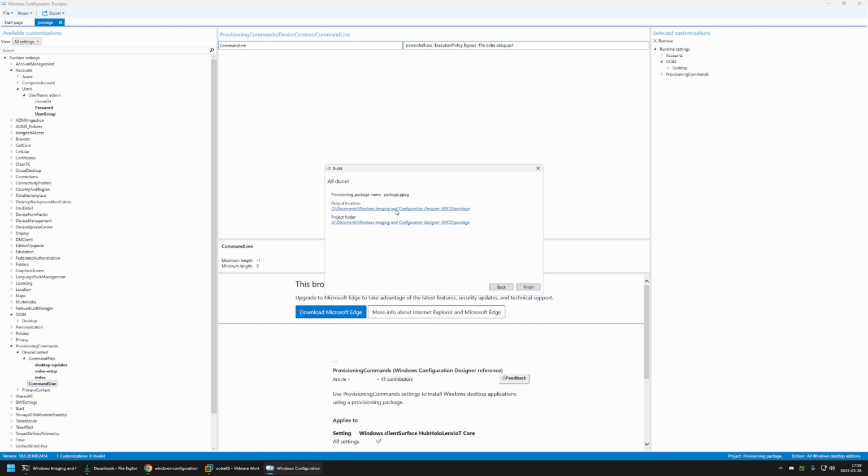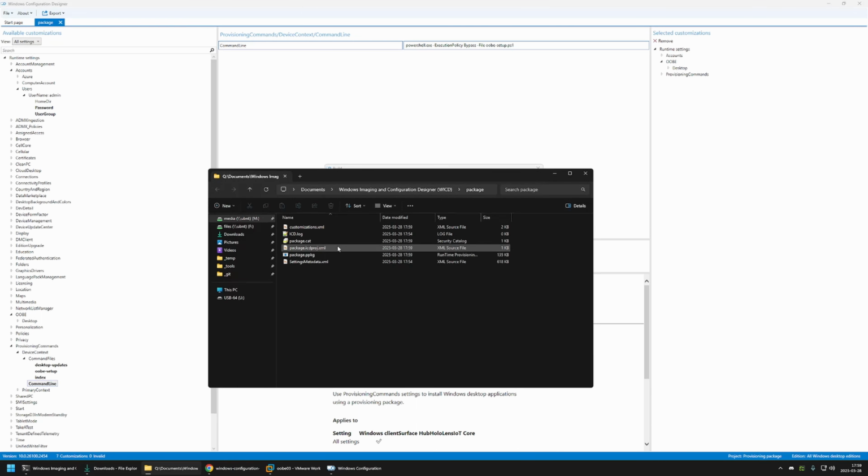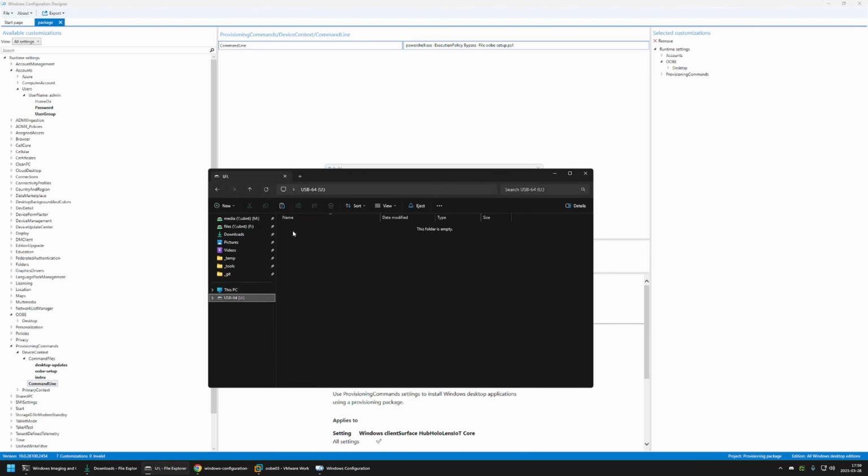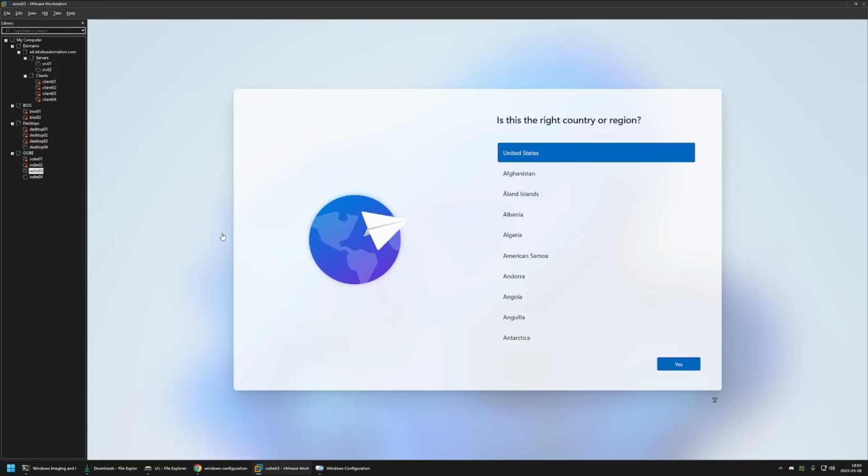Then I will click on the output location somewhere in here. And the only file that we care about in here is the package.ppkg. I will right click on it, select Copy, go to my USB drive and insert the provisioning package in here. And now to show you how this provisioning package works, I will go to my VMware Workstation where I have this Windows 11 virtual machine that is in the out-of-the-box experience.